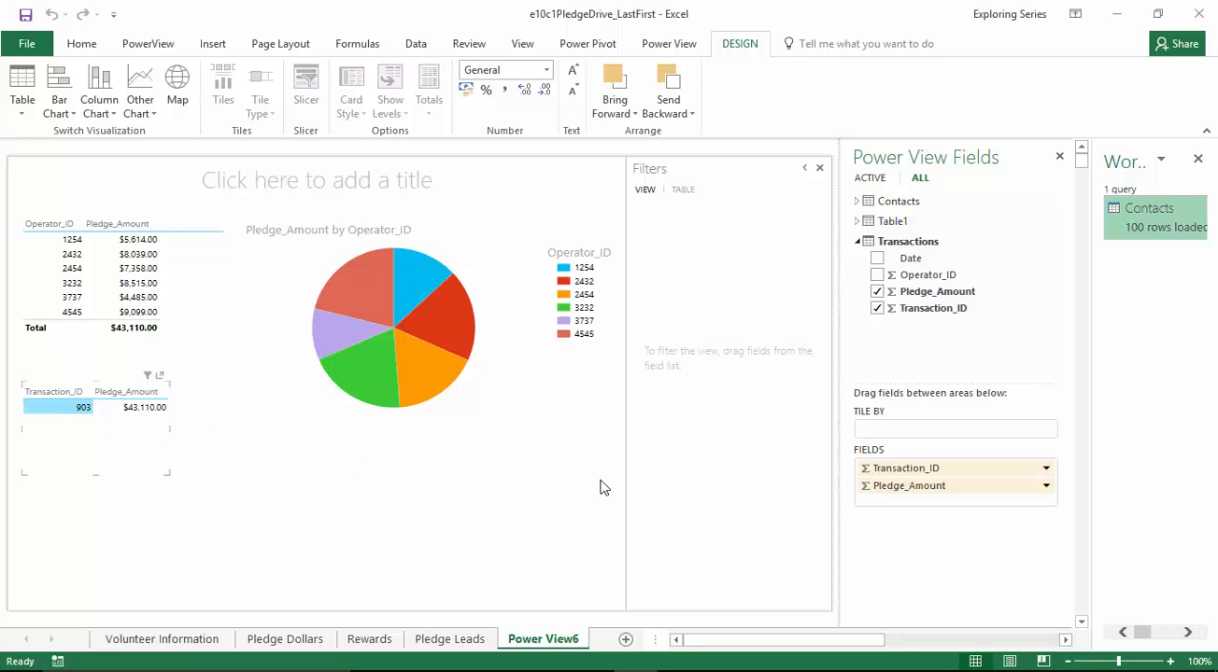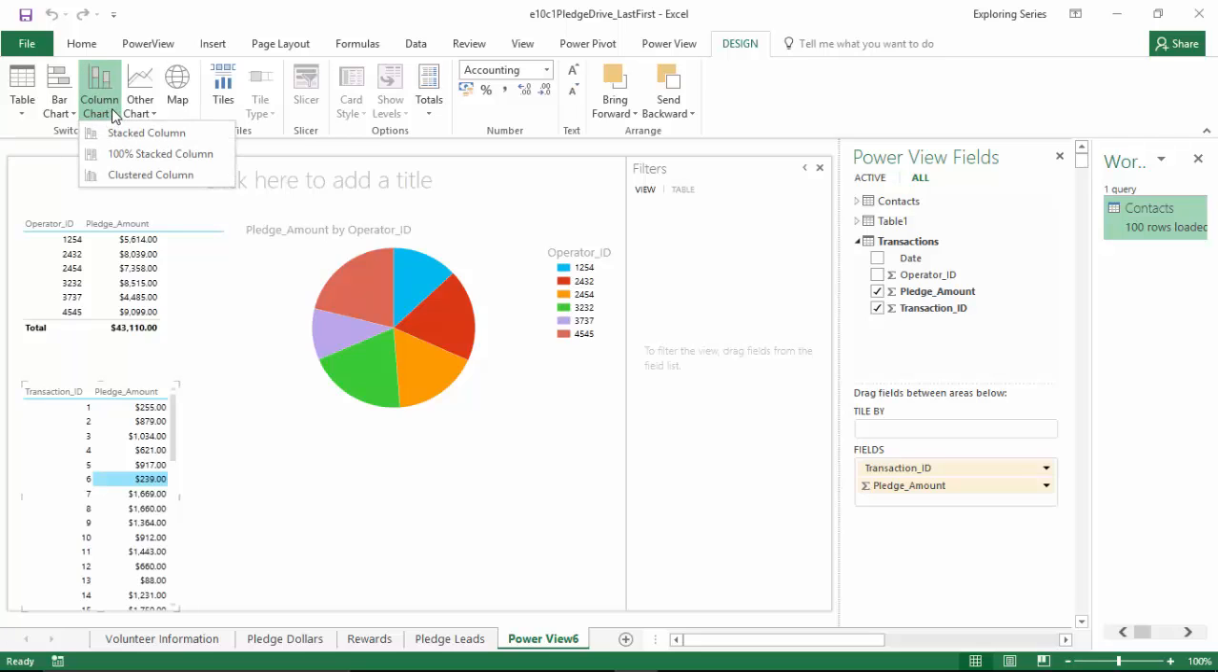So what we're going to do is go to the field, the transaction ID field, click the down arrow, and select Do Not Summarize. And there's each of our transactions and the corresponding pledge amounts. Our next step will be to switch the visualization from a table to a column chart. So we're going to click inside the visualization, click at the top, make sure that the Design tab is active, go to Switch Visualizations, click the drop-down menu for Column Chart, and choose Stacked Column.